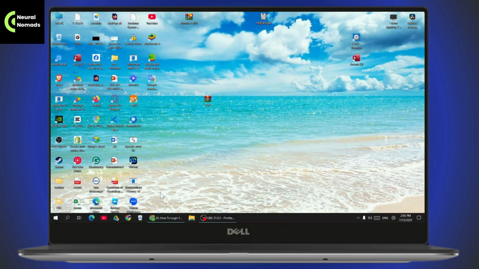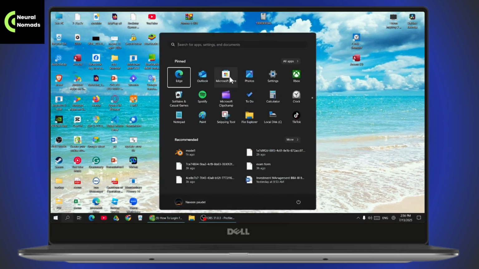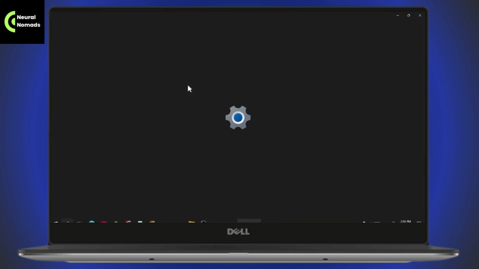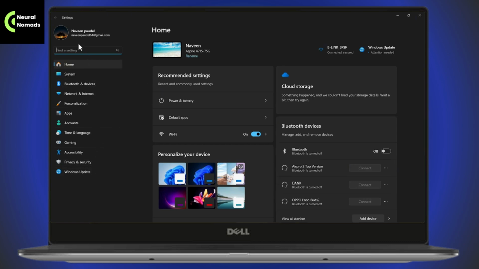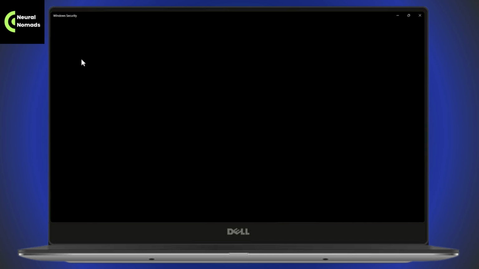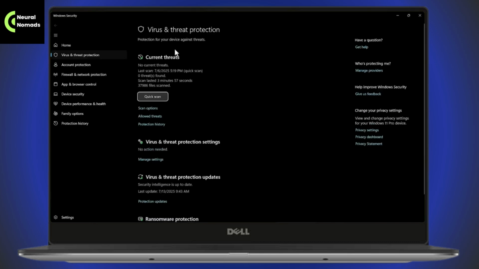Or the other solution is you just need to simply open up your settings, search for settings. And under settings, if your virus and threat protection is turned off, you just need to simply go and turn it on. So you need to go with your setting and under your setting, you need to search for virus and threat protection under your Windows security. And under your virus and threat protection, go and turn that on. Once you turn that on, your problem may be fixed.